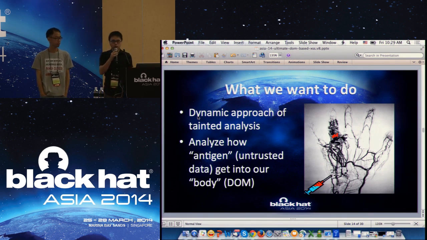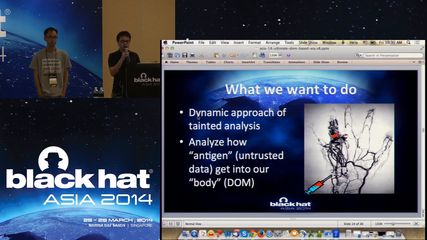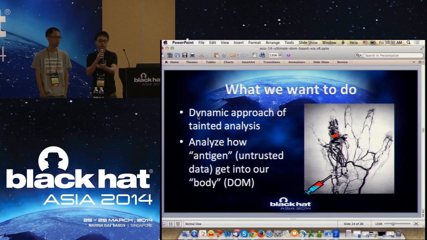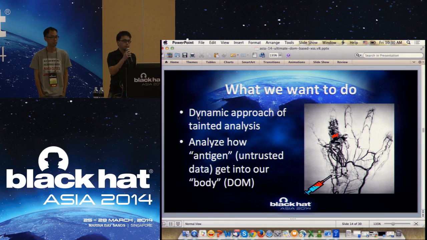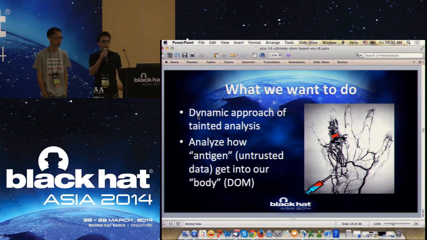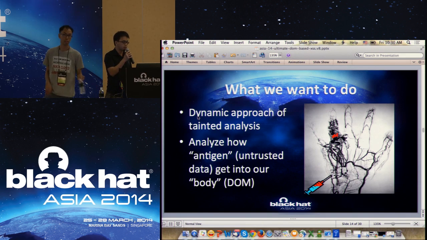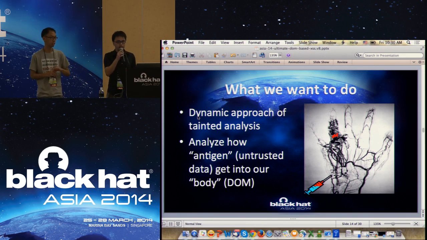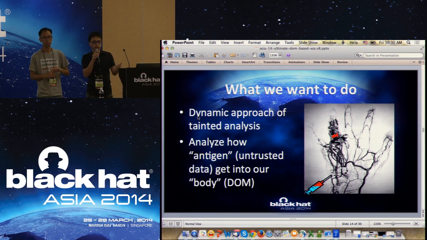To help you understand, I use the metaphor that a web application is just a living creature. We want to understand the blood, how the blood flows within your body, from one organ to another, and all those things. The idea is we will try to inject some tracking agent into your blood, and then observe how the agent passes through your blood, within your body. So this is the idea.